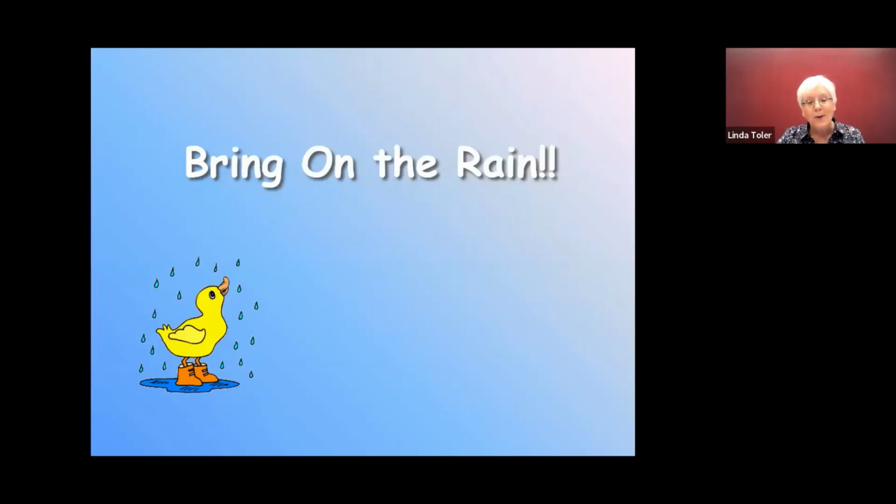So we've built our rain garden, we've planted it, and now Mother Nature can bring on the rain. And you can give yourself a pat on the back, because not only have you put in a beautiful garden, but you've done something good for our waterways.